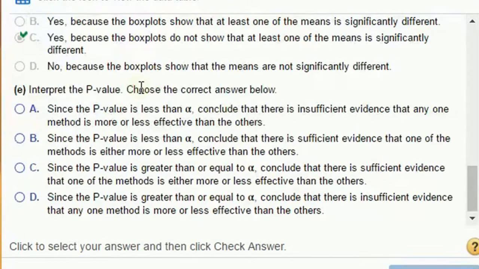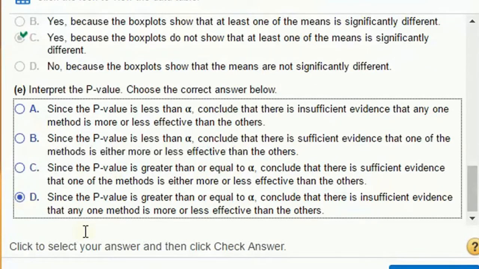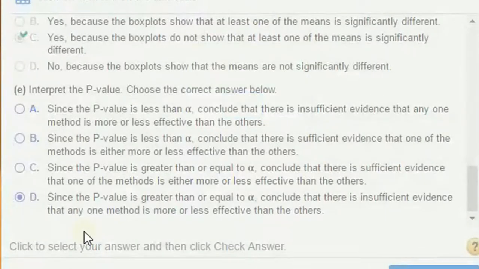Interpret the p-value. Since the p-value is not less than alpha, since it's greater than or equal to alpha, there is insufficient evidence that any one method is more or less effective than the others. Yeah, that's how you interpret a p-value in this case.